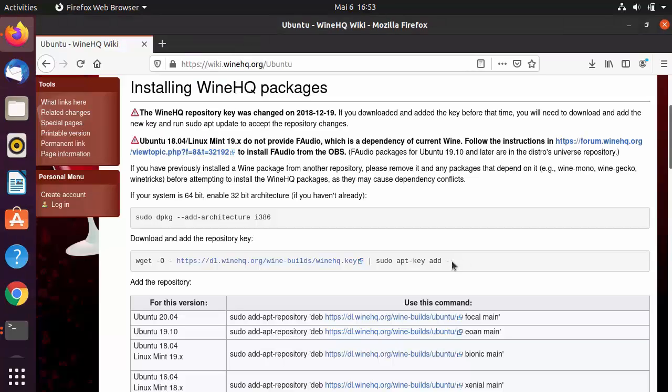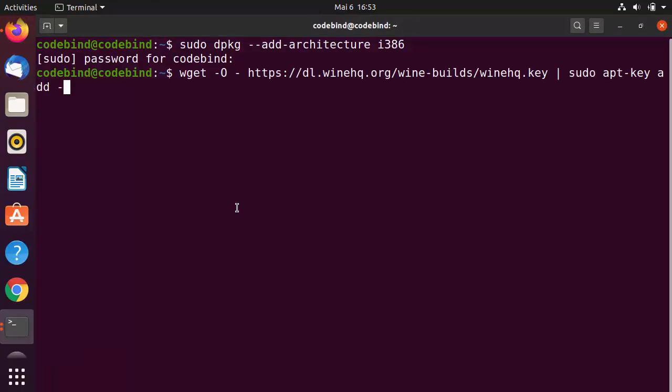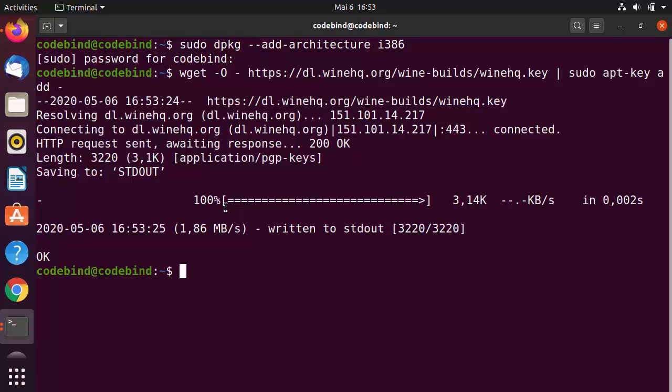Now the second command is for the adding of the repository key. So we are going to add the repository key. Just go to the terminal, paste this command, and then press enter, which is going to add the repository key.